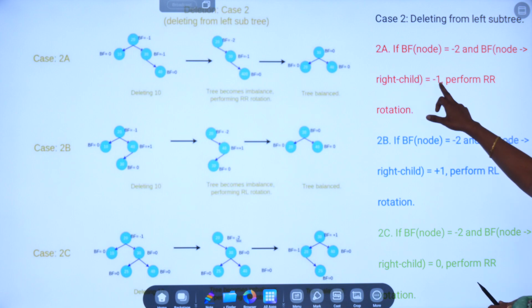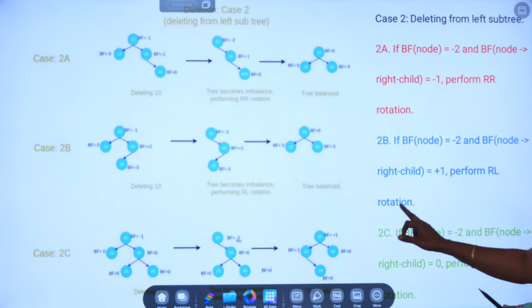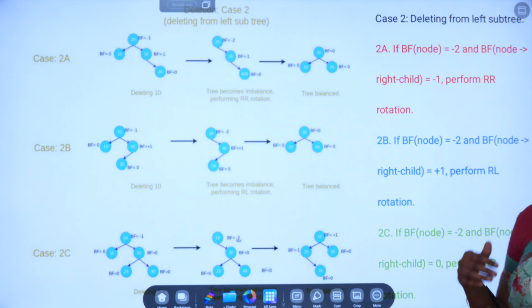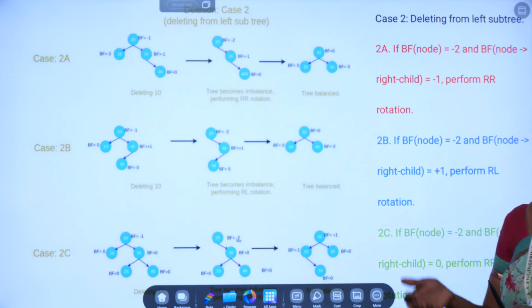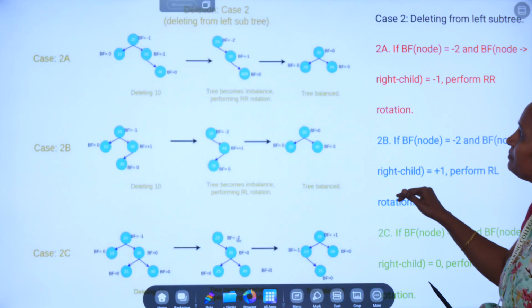When the right child is minus 1, perform RR rotation. When the right child is plus 1, perform RL rotation. When the right child is 0, you are going to perform the RR rotation. So these are the rotations you have to memorize when you are doing the deletion operation in the AVL.